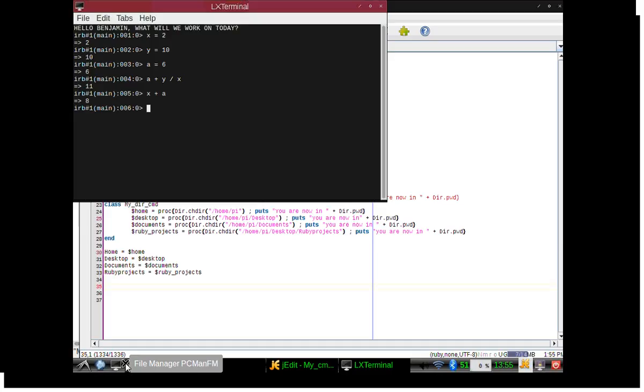We can even do things like with if statements. If a is equal to 6, puts a is equal to 6 in their if statement. So there we have it. 6. So we can do stuff in this manner.